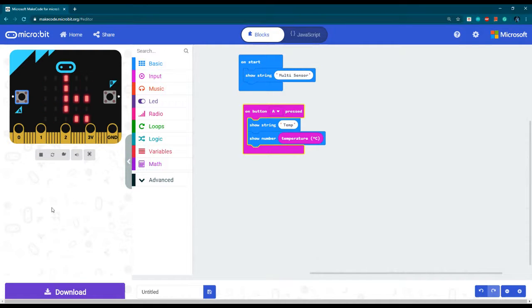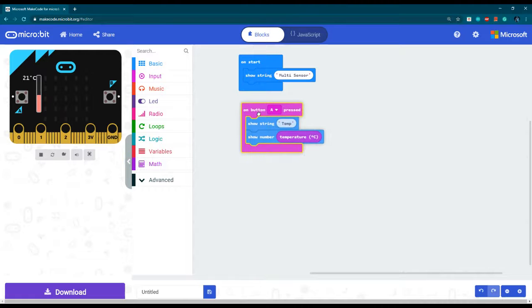Let me press that. Multi-sensor, after the multi-sensor, temp is, it shows the virtual temperature 21 Celsius, but in the real environment now it is also I think 32, 33 or something. Okay, it gives a virtual temperature, but when you upload this code to your microbit, it will show the exact temperature.